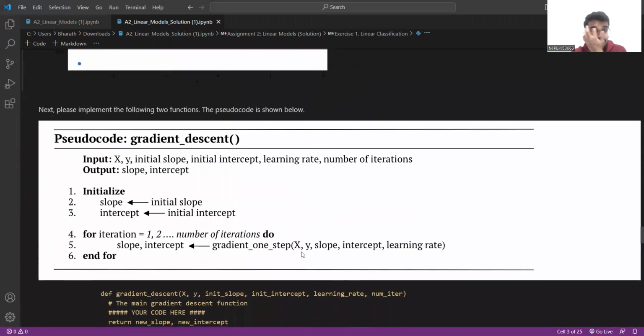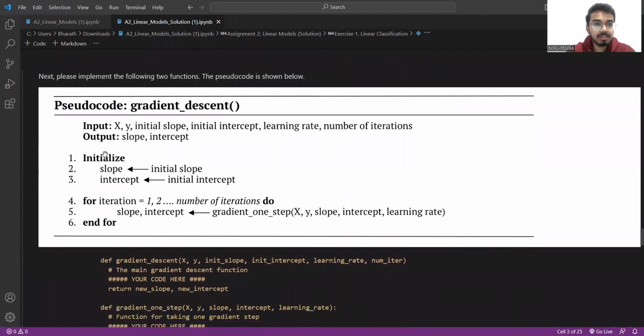And next we are taking the gradient descent. Here we are taking the input values x, y, initial slope, initial intercept, the learning rate, and the number of iterations, and after executing all these things, we are getting a slope and intercept. And the first step is to initialize the slope. We're gonna initialize.